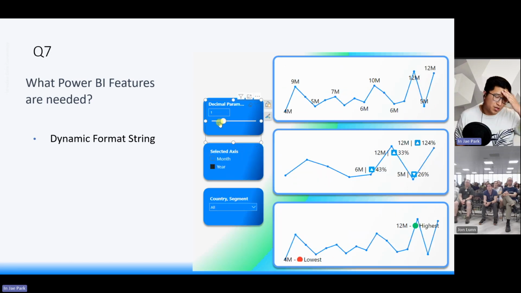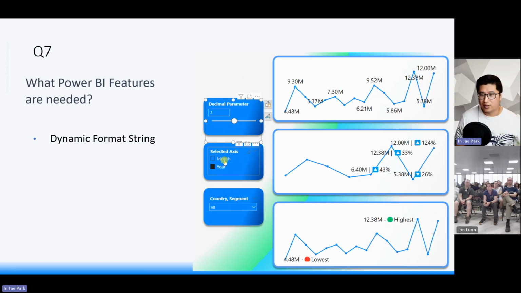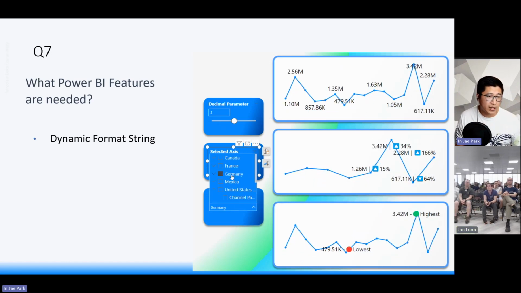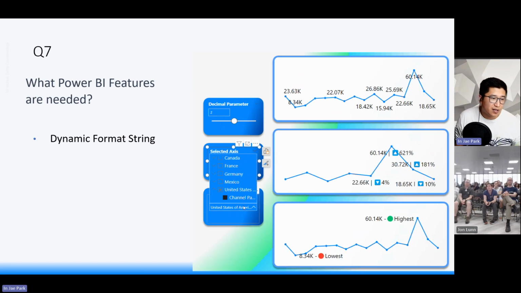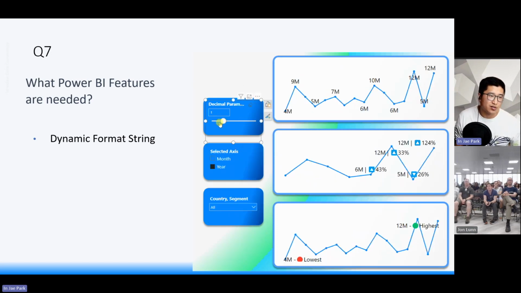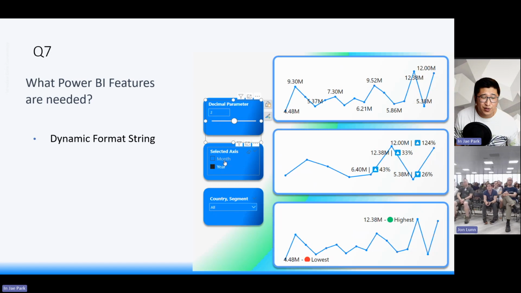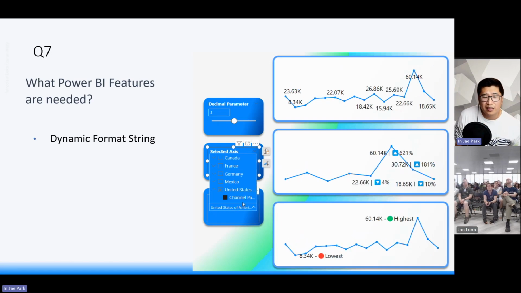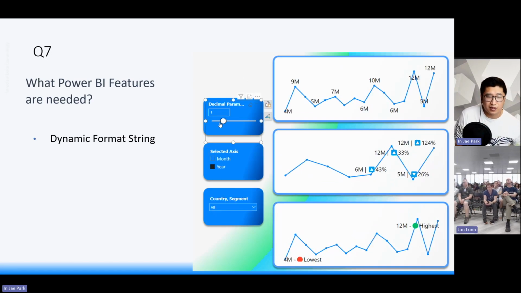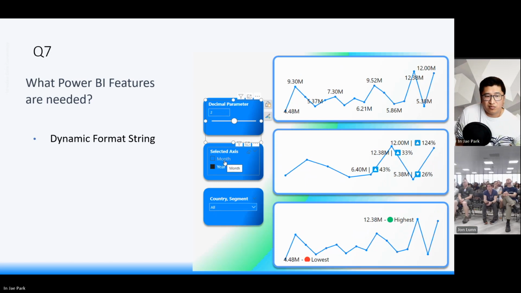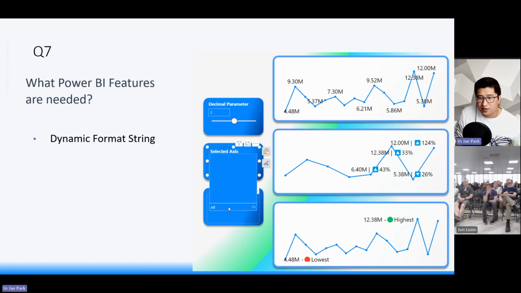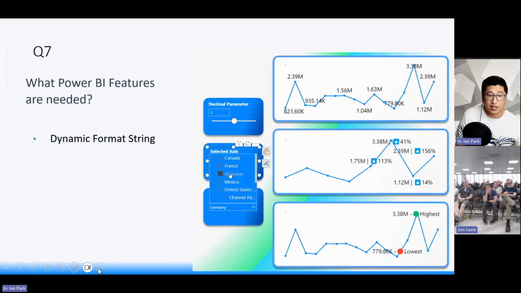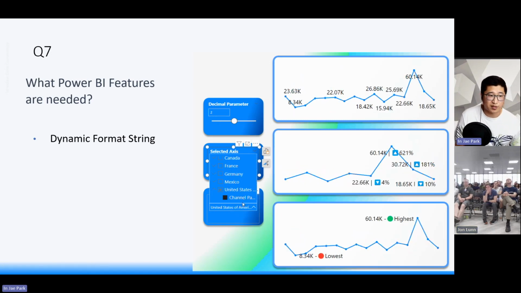Dynamic format strings was something that was released, honestly, not that long ago, but it's something that has existed in calculation groups for quite some time. What you're seeing right now is just the ability to change the number of decimals in the visuals itself. It's not groundbreaking, but just the fact that something like this is possible is something that, if the client, for example, doesn't know about it, they'll never ask for it. So it's important for the consultants to bring this possibility up.